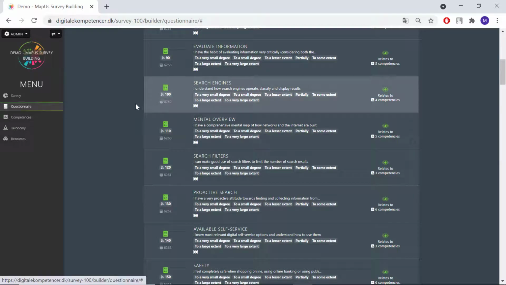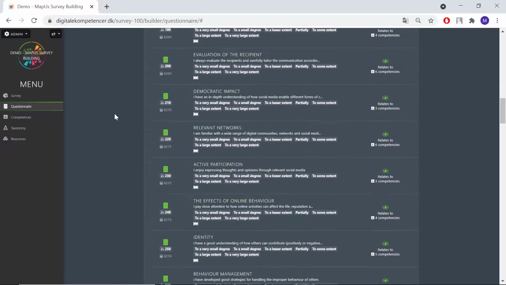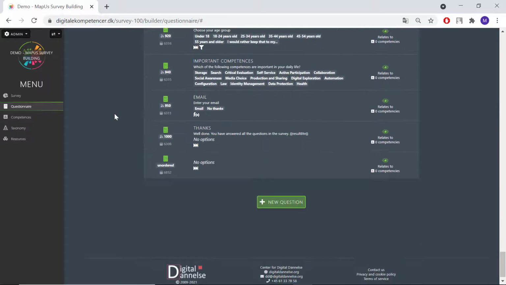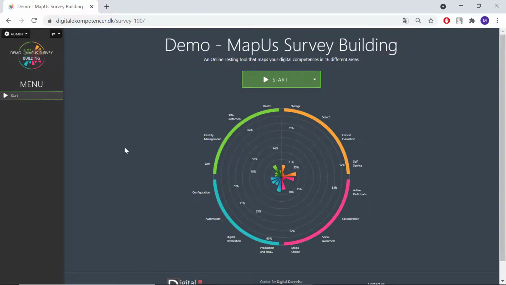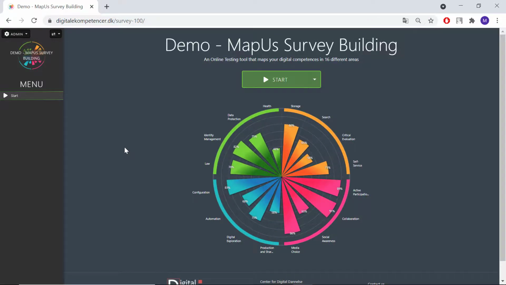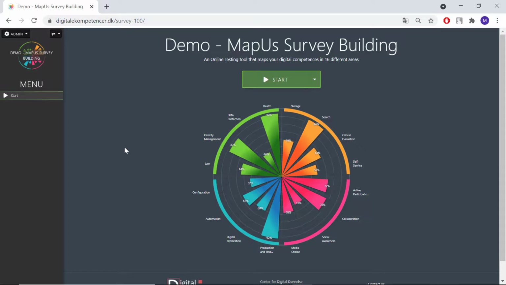It's hopefully clear to you by now that the MapUs Question Manager is full of possibilities. And remember, if you or your organization need guidance on how to make the most of them, or want to get even more technical and nerdy about creating good questions, the MapUs team is always ready to help.